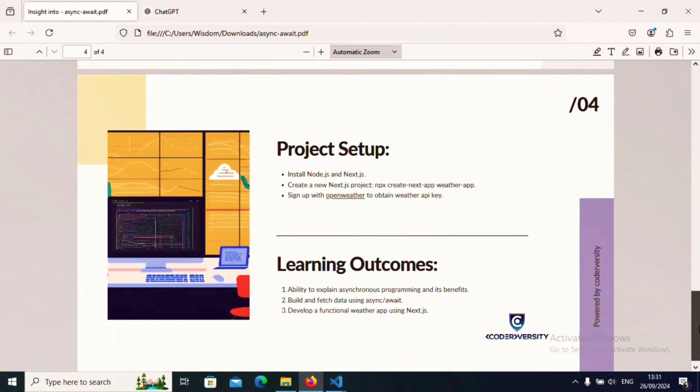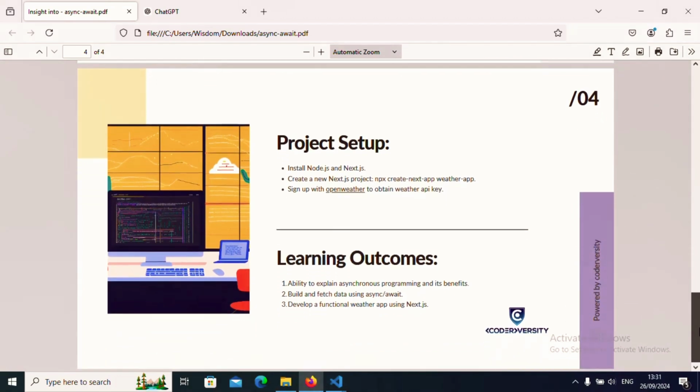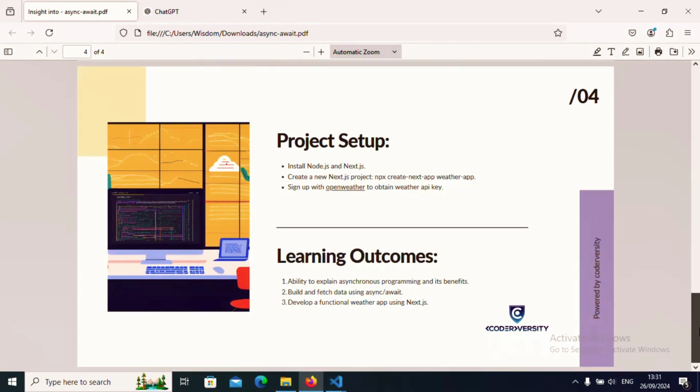What should you expect from this project? At the end, what should be the learning outcome? The learning outcome should be that you have the ability to explain asynchronous programming and its benefits, and build and fetch data using async await. You're also going to develop a functional weather app using Next.js. If you are happy about this project, join me, let's dive in.